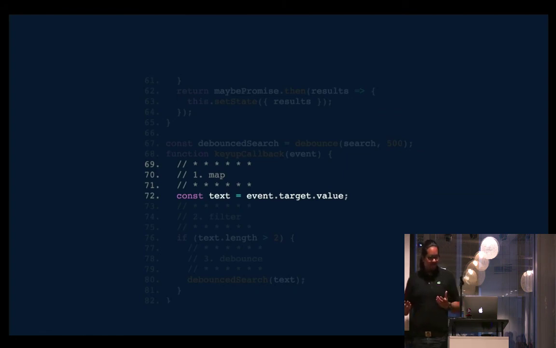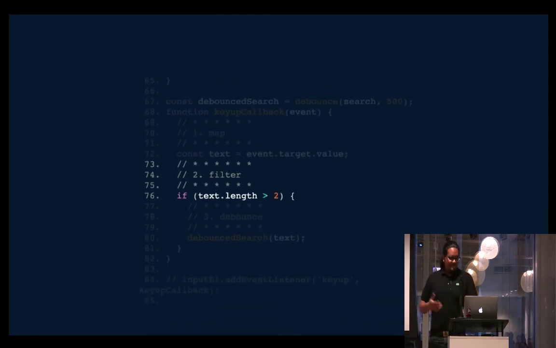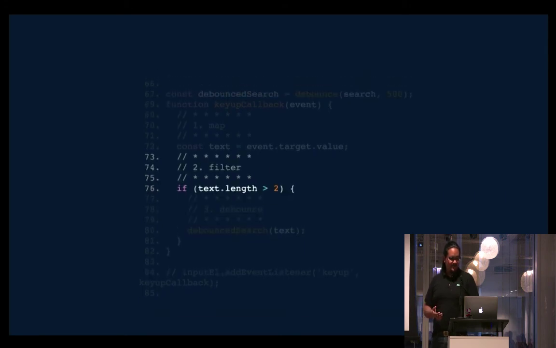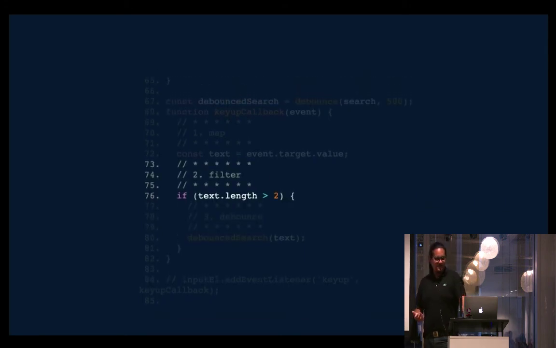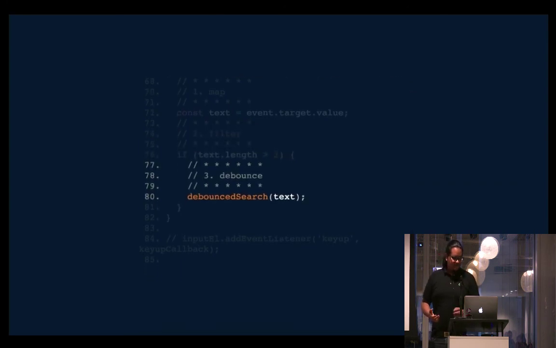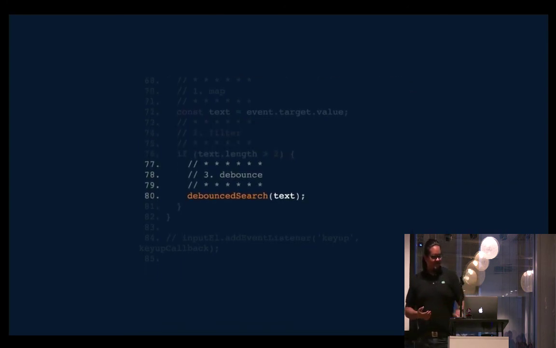When the value of this input field changes, I'm going to grab the event object and map over this imperatively. Then I'm going to filter. If the value of the input text is not greater than 2, I'm just going to filter it out, just using an if statement here. And if it is larger than 2, I'm going to debounce and search.